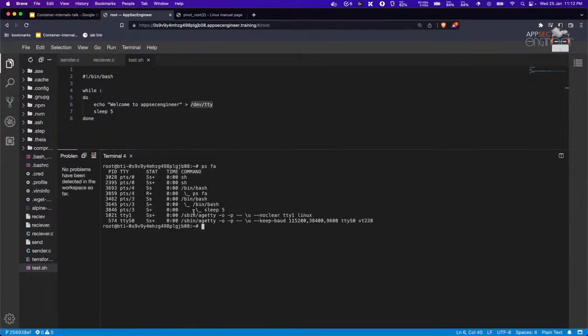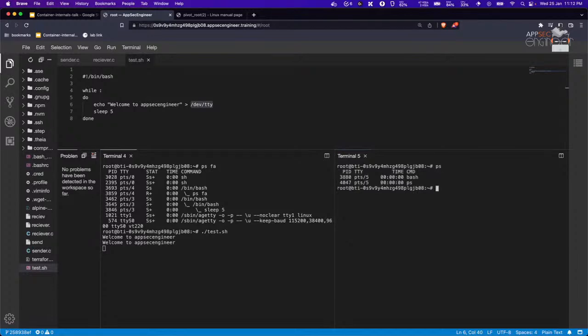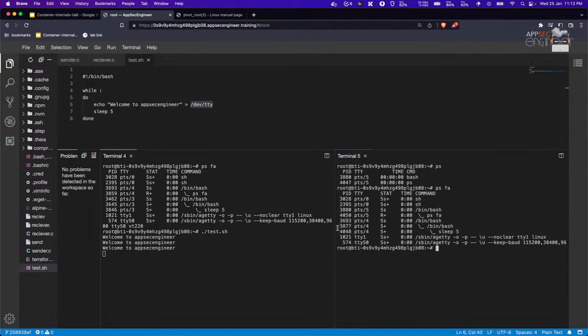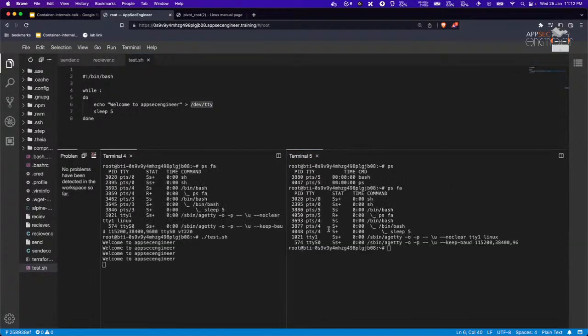Let me search for it in the terminal. Okay, I'm guessing this is the process ID. Let's see whether it works or not.